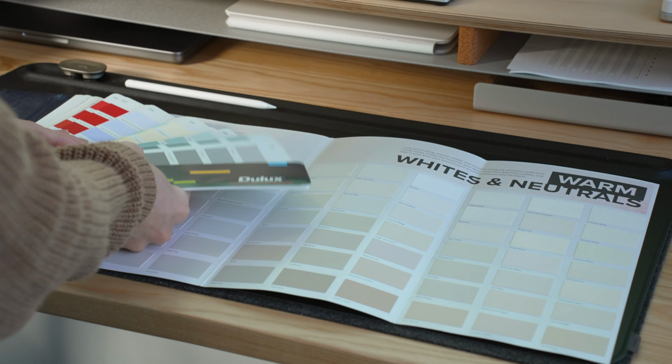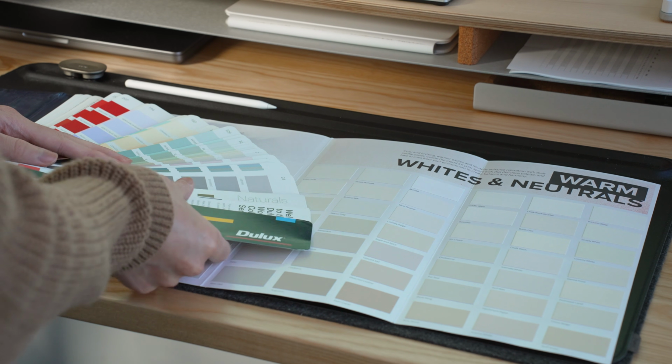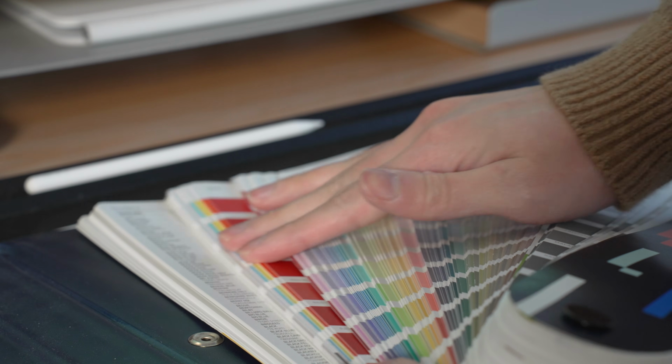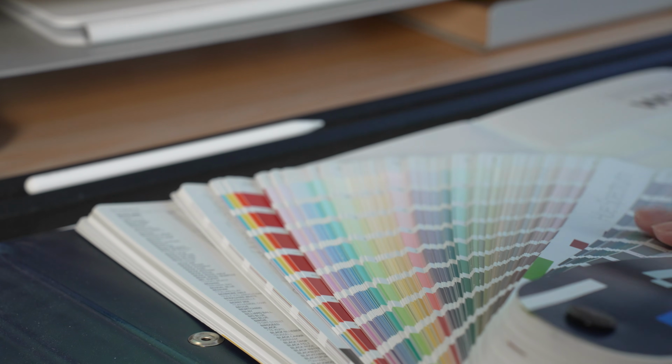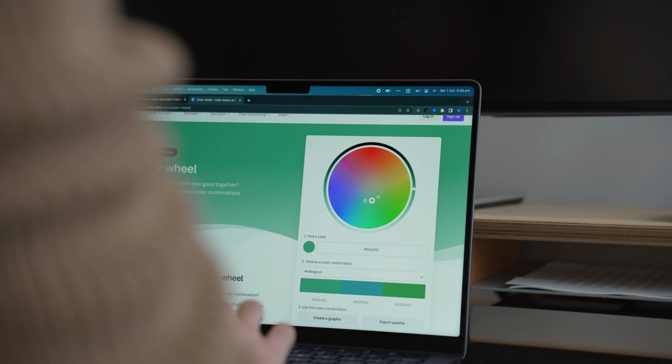One of the most difficult aspects of designing a home is choosing a color palette, as there are just so many options and combinations you can go for. In this video, I'll go through the basics of color theory, as well as all the steps you should go through to choose the perfect color palette for your home.